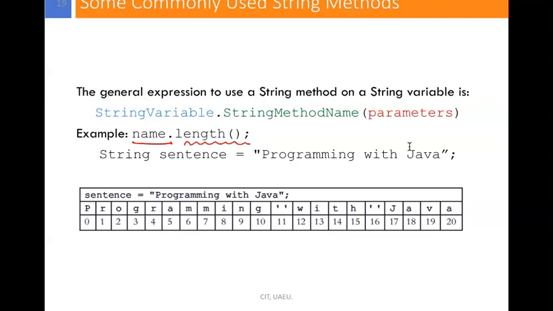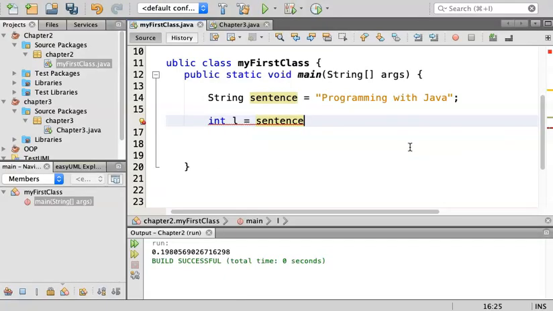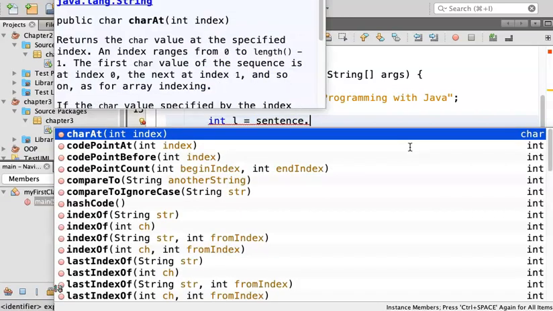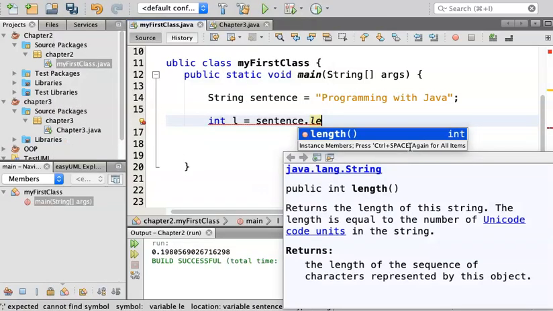So let's say we have this string sentence, "programming with Java." And now if I call sentence.length, what do you expect that value would be? So in NetBeans, whenever you have a string, you could type the name of that variable, in this case sentence, dot, and you will get a list of possible string methods. Here we have the method length. And if you read the description, it says it returns the length of this string. And the type of that value is int. So we can store it in a variable of type int.